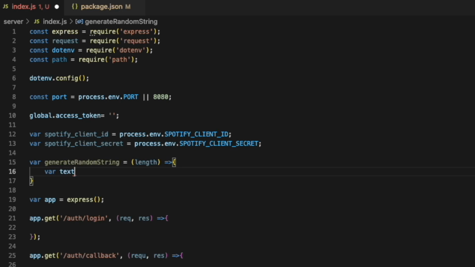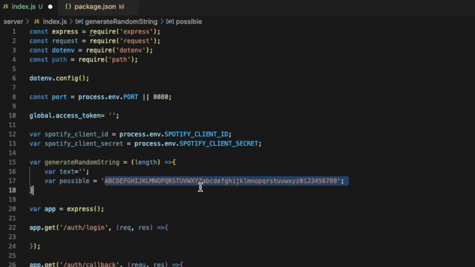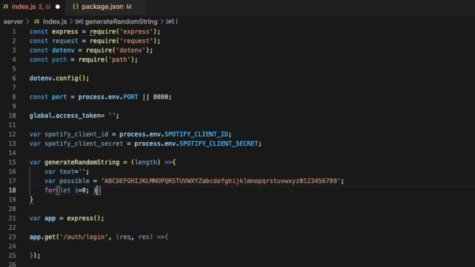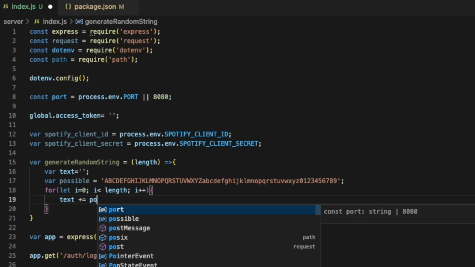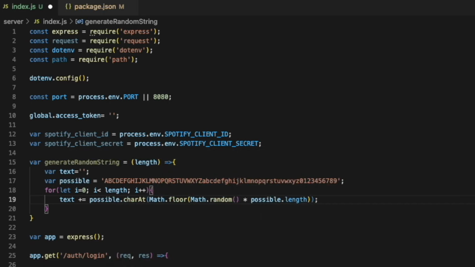We then create a variable called text and a variable called possible that has all of our characters that we can choose. Based on the length of the random string, we loop through and select a random character from possible and append it to the text variable. And then once we're done looping, we just simply return text.